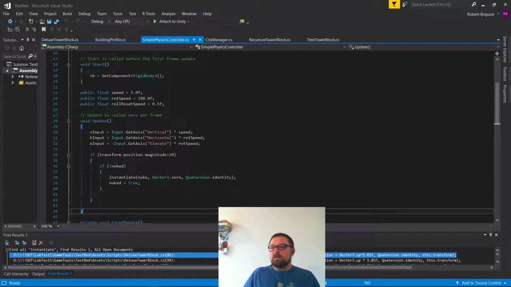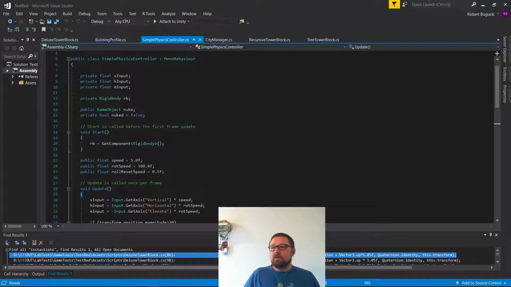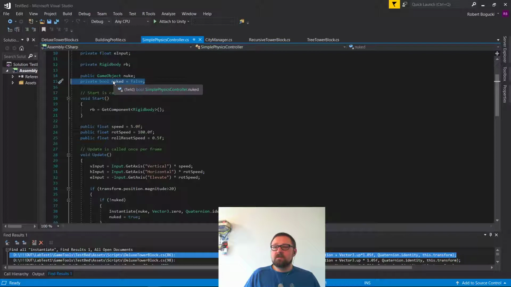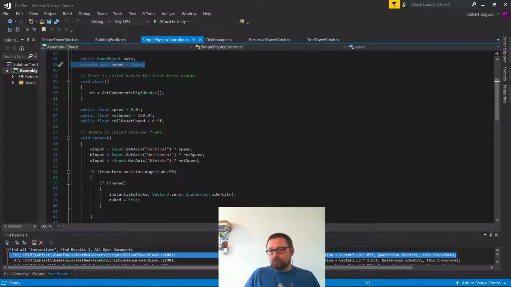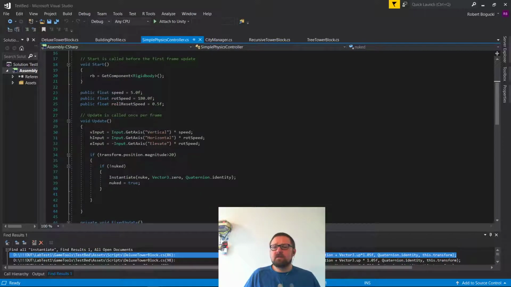You can see here, if you look at the code, we have our nuke prefab, the object that we need to spawn under certain conditions. We have our nuked boolean, which is starting as false. This is just a flag to tell us whether we've already triggered the spawning of the object. And then in the update function, we just run this check. And in the code I gave you, this was the tricky bit. The code I gave you uses the magnitude field of the position vector.